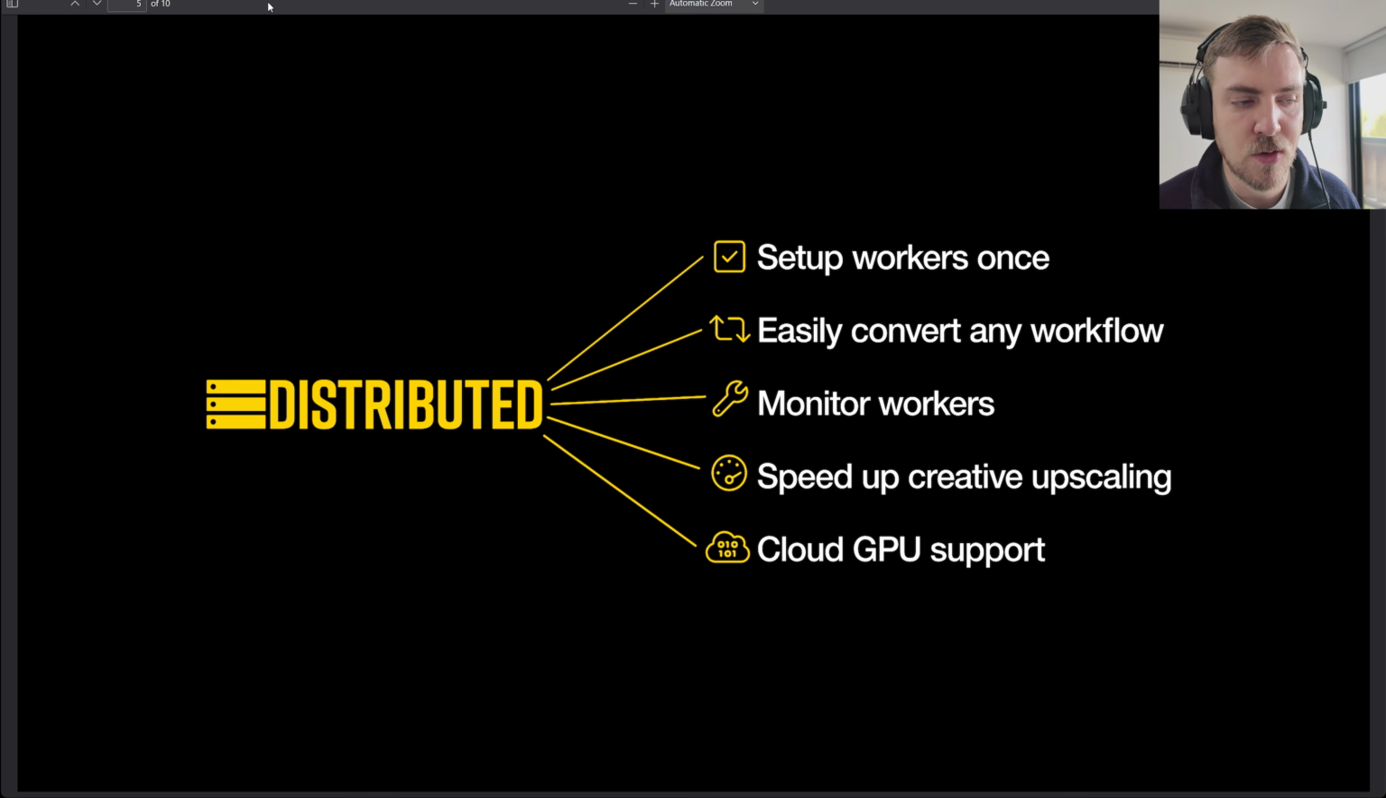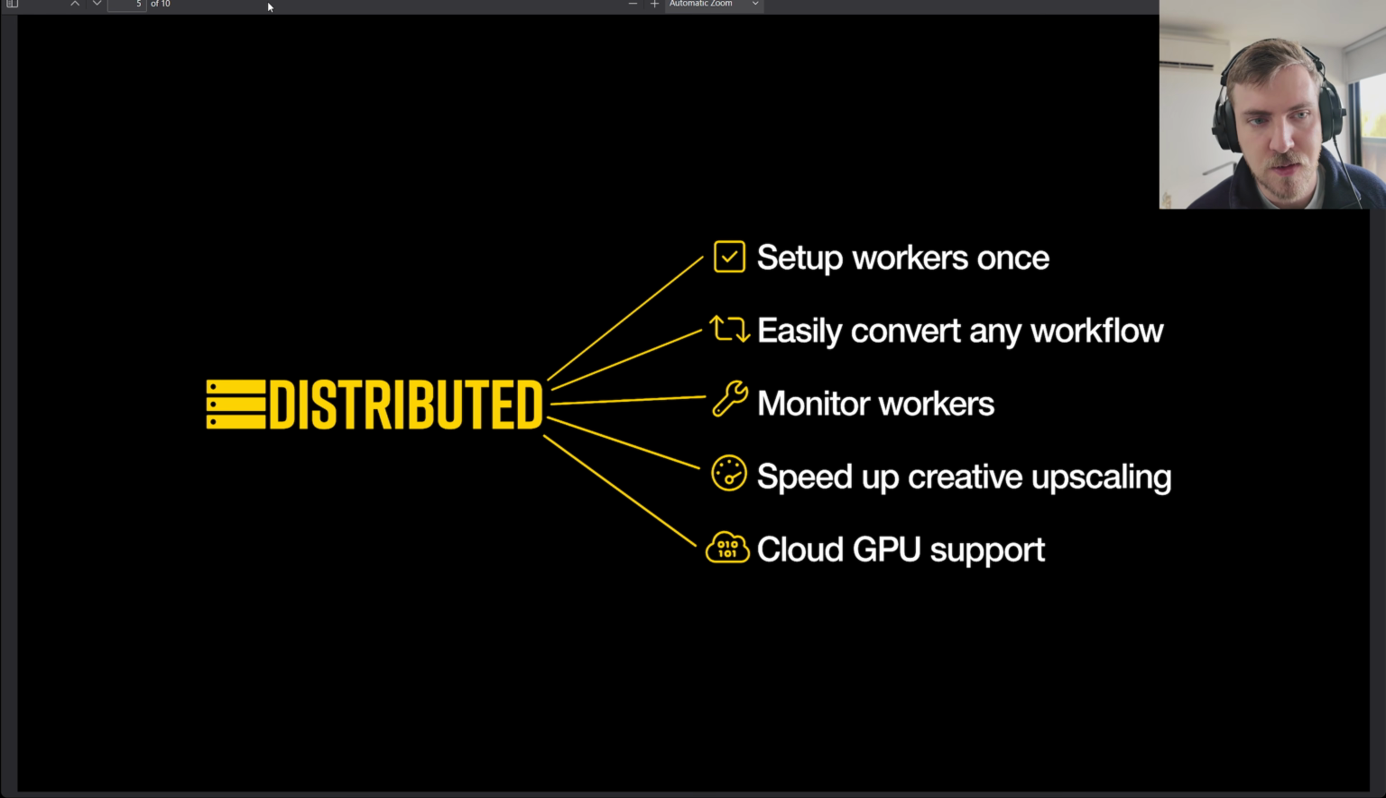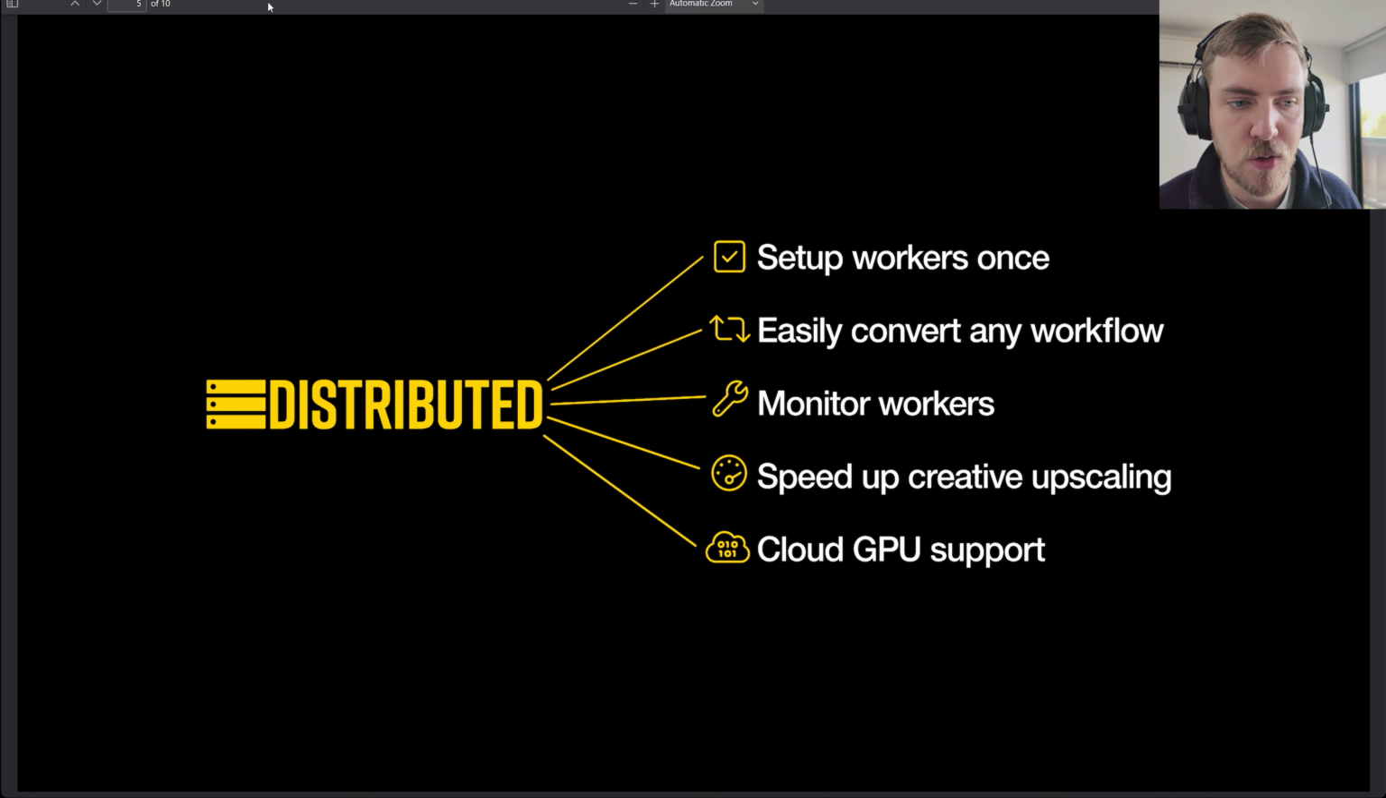This is a tool I launched about a month ago with a great reception. One of its strengths is ease of use. Once you set up the workers, that's it. You only set them up once, apart from cloud workers, because they're temporary, but that's a bit different. For local and remote workers, we just need to set them up once. And then converting a workflow is very easy. We basically need 2 or 3 nodes, usually 2, to convert any workflow.